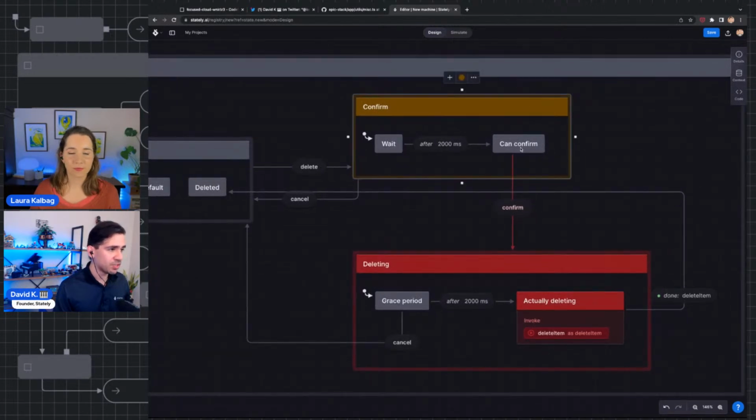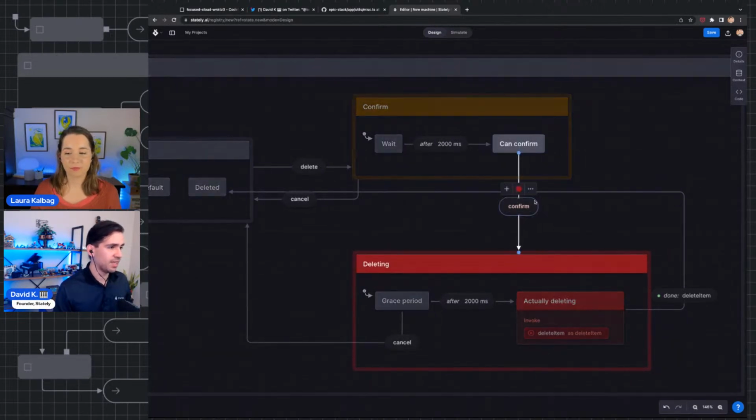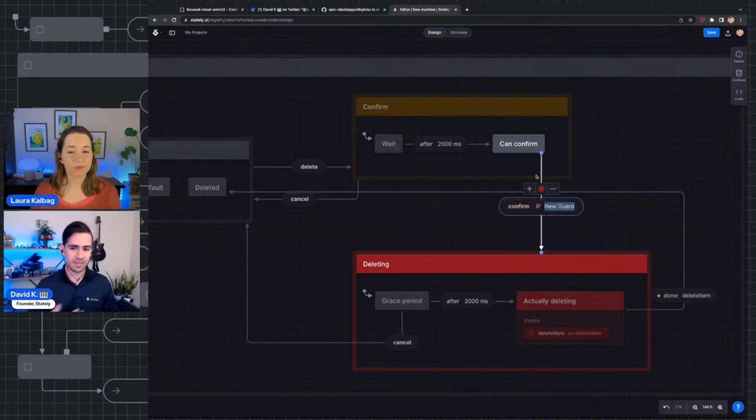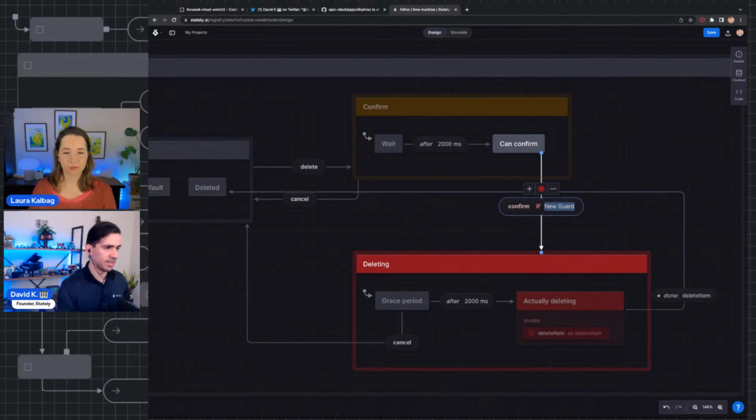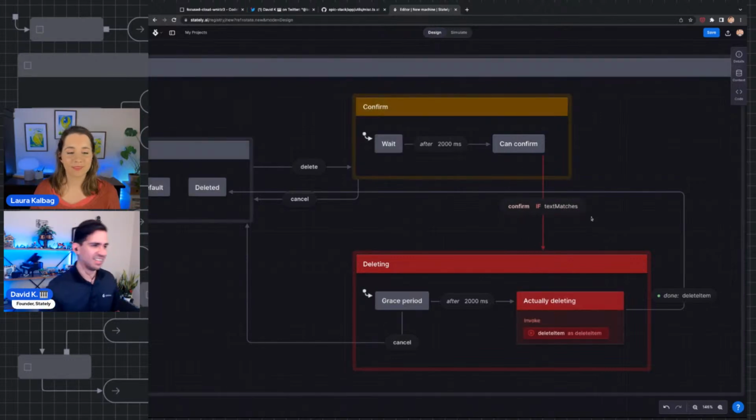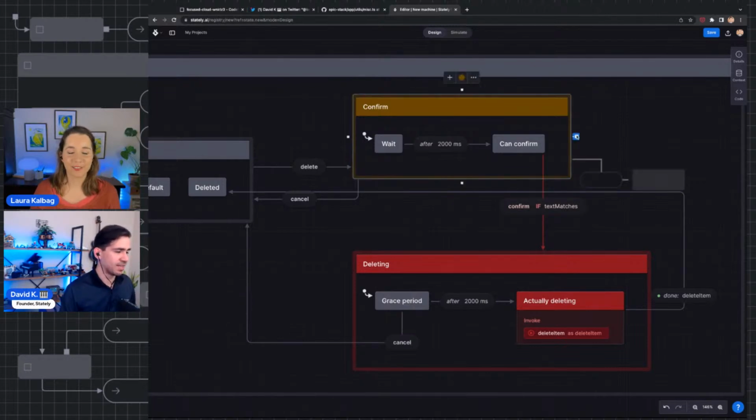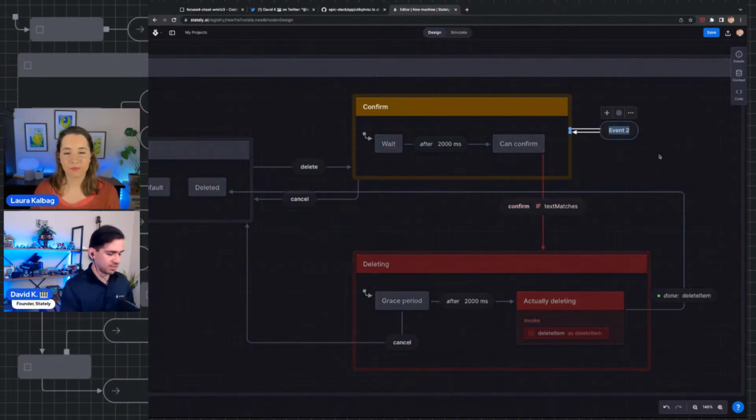So in the confirmation step, the way we could model that is really what you're trying to say is you should confirm only if something is true. So that something is text matches. I don't know what to call that. And you should also be able to update the text somewhere. So I'm just going to do a self event over here. And let's just call this update text.